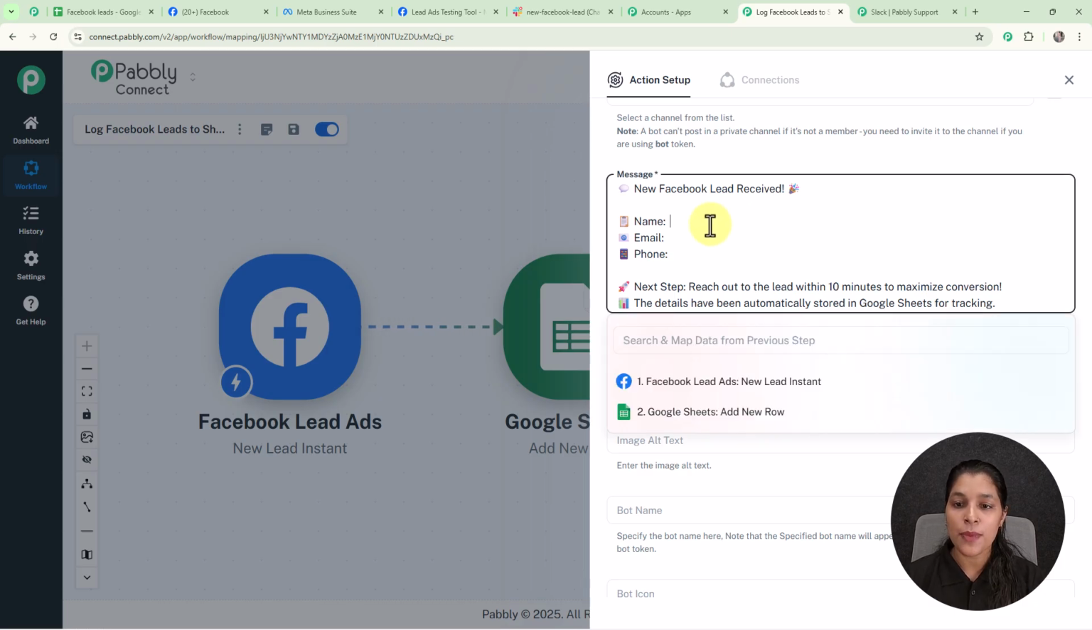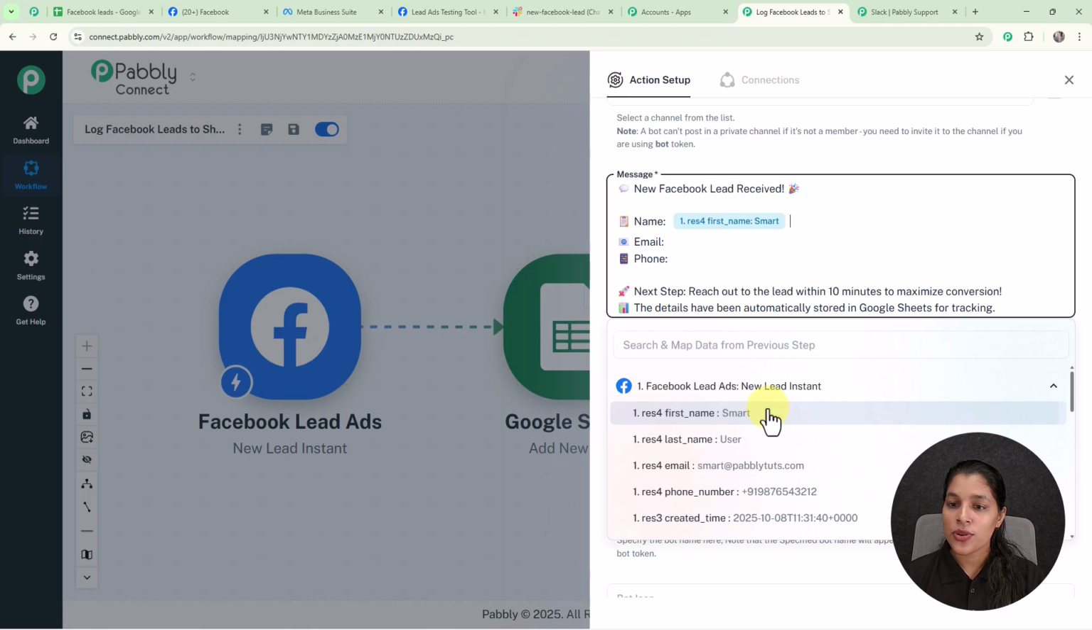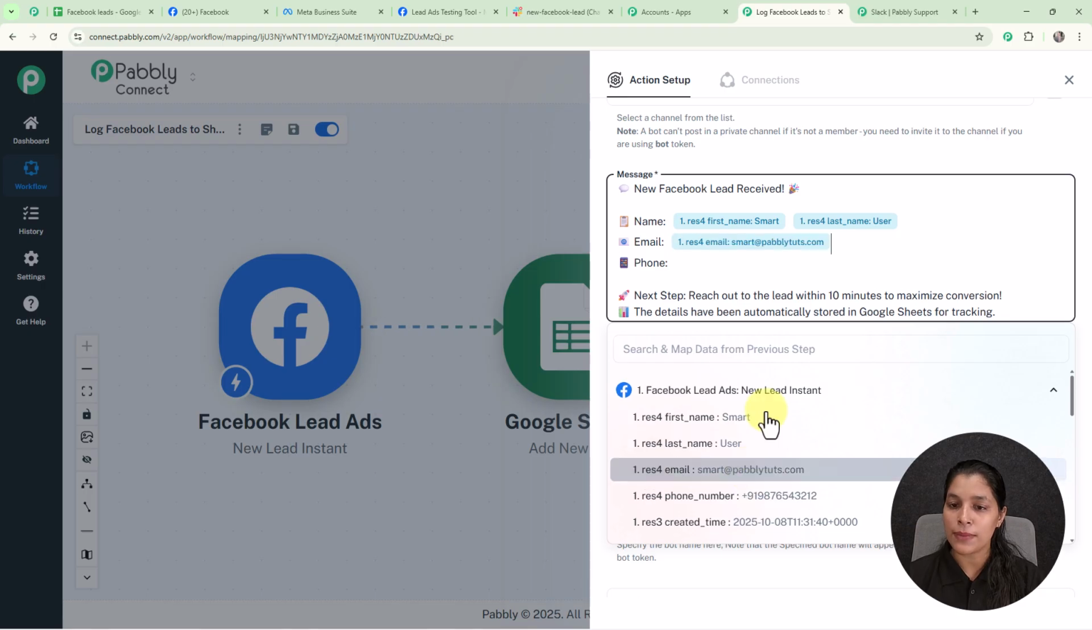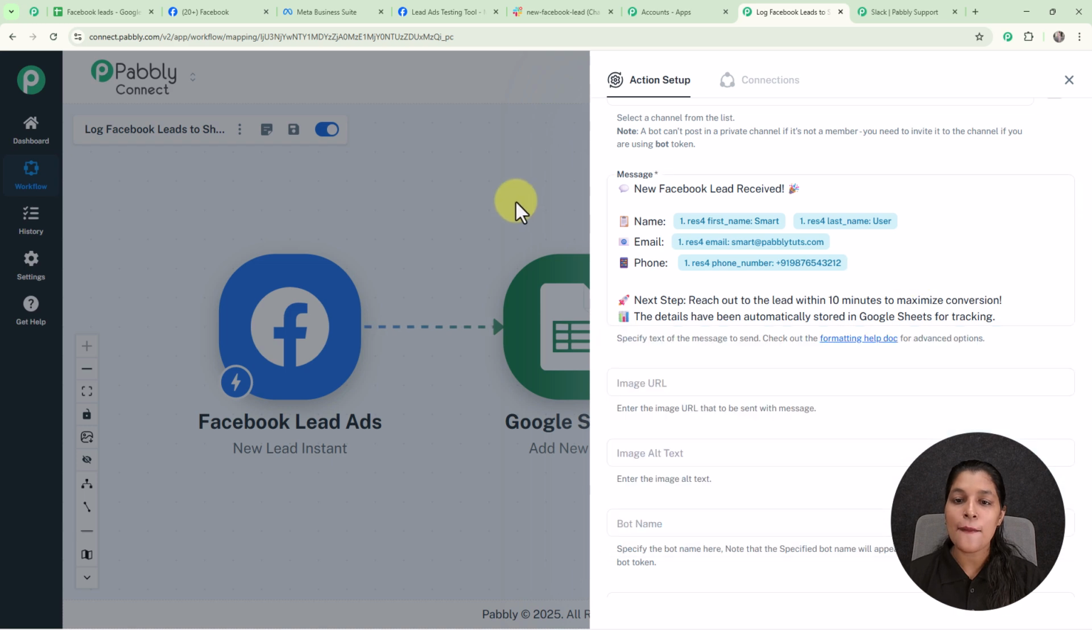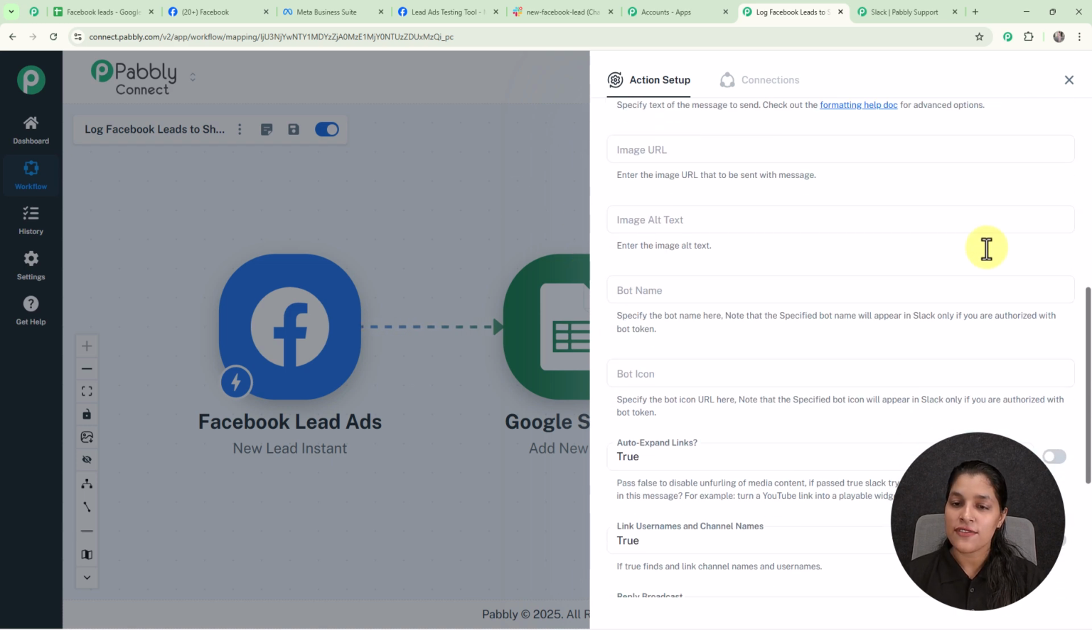So here I am going to map my name from the response. Here I have mapped the first name, and afterwards I am going to map the last name. So with this I have mapped my name. Now I am going to map the email, and afterwards I am going to map the phone number. Here I have mapped all the details which I want to send to my team. So with this we are done with our message also.